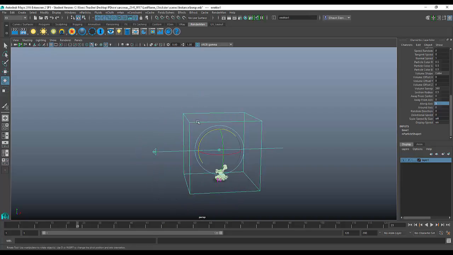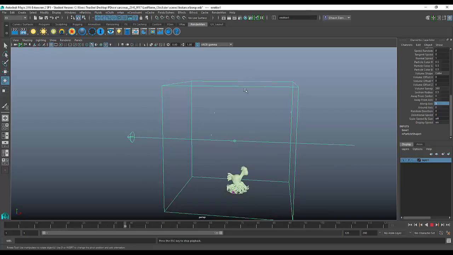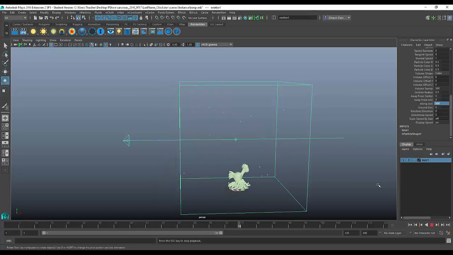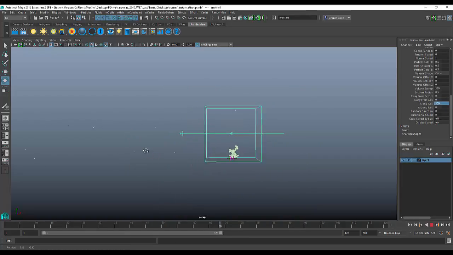If I rotate this where the arrow is pointing, it'll go this way. So, there it is. Now it's going super slow because this is only set to 5. If I set it to 500 and hit play, you'll see them kind of shooting along.